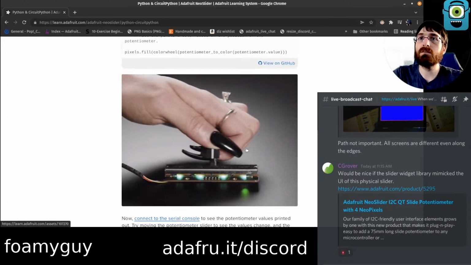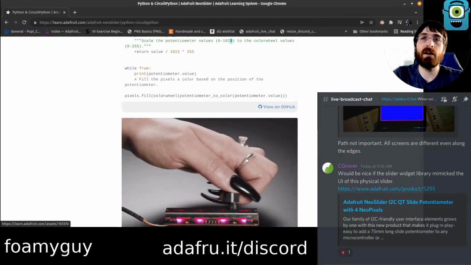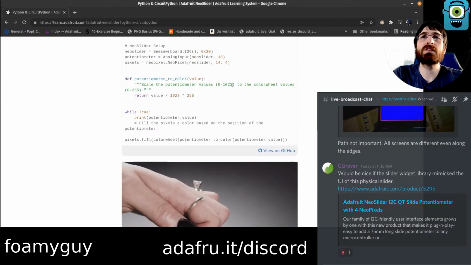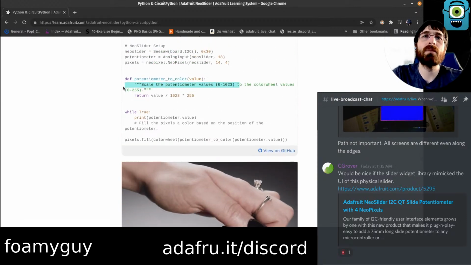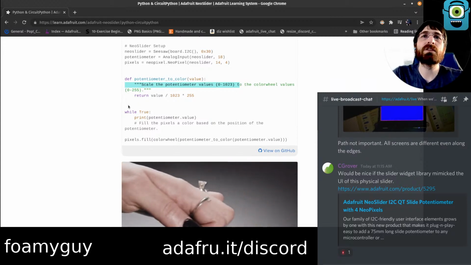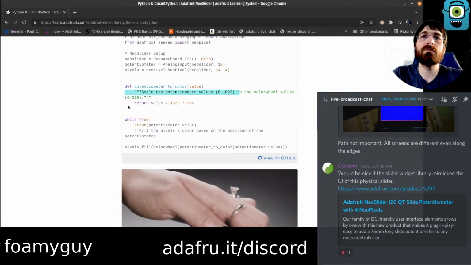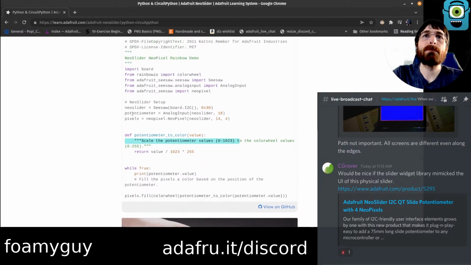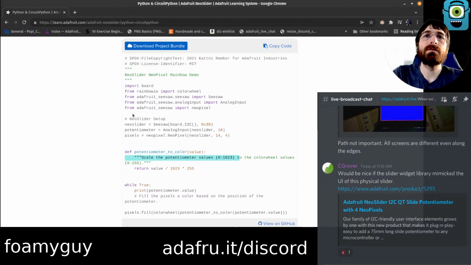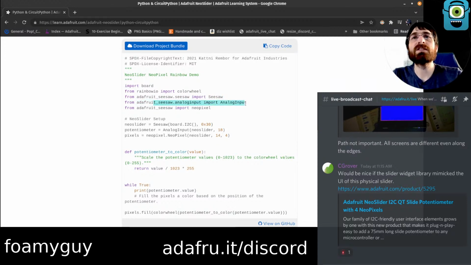Does anybody have one of these? Seagrover, do you have one of these? Have you ever used it before? Do you know if it's 1024? That's kind of what I'm interpreting from this code, at least, or this comment, I should say. Oh, okay. It's not like its own custom I2C thing. It's actually a seesaw with an analog in.